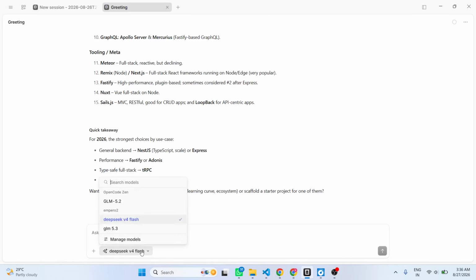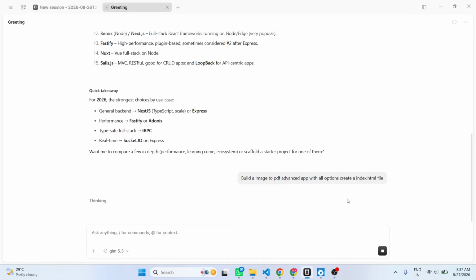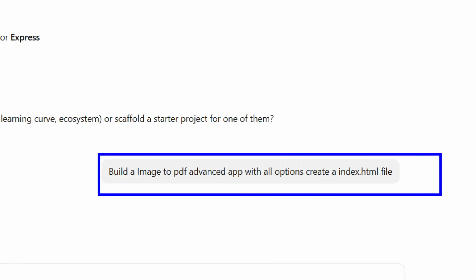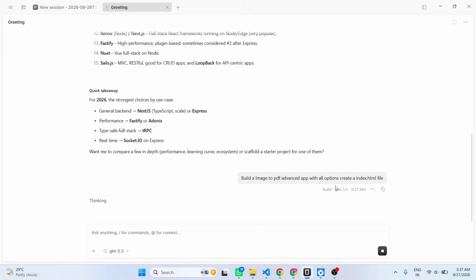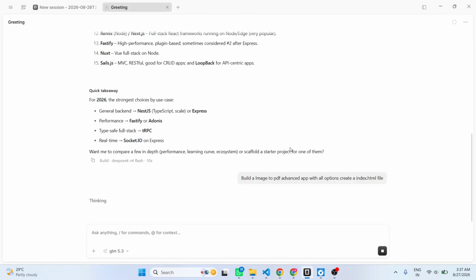And you can switch the model. If I want to use GLM, I can switch it to GLM 5.3, and this time I will simply tell it to build an image to PDF advanced tab with all options, create an index.html file. So I simply ask a question: build an image to PDF advanced app. Now it will try to build a complete full stack coding application and create this index.html file.